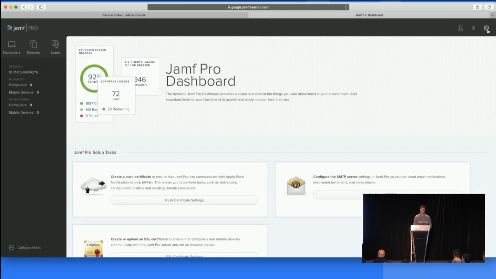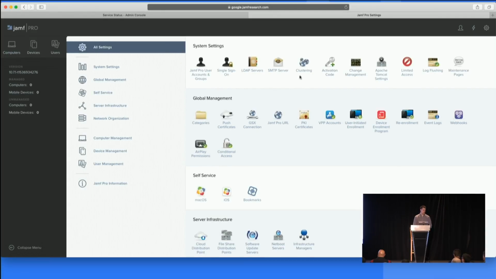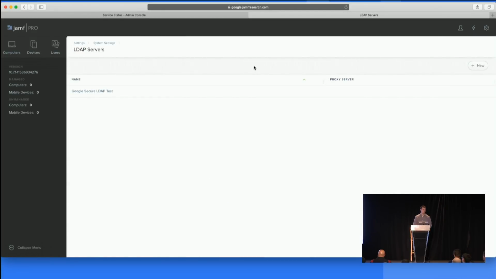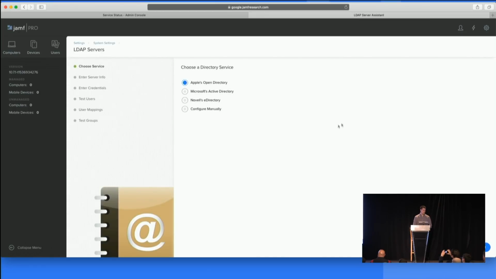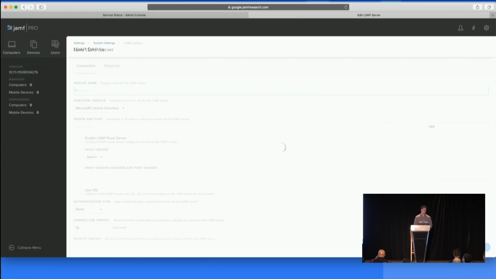This is fairly straightforward from a Jamf Pro perspective, like I mentioned earlier. I'm going to go into Settings and LDAP servers, just like you would configure any standard LDAP server like Active Directory. I'm going to click New here real quick, and at this time we're going to select the Configure Manually button. We're just going to put in a couple of custom settings. We do intend to have a Google option here with some pre-populated settings in the future, so keep an eye out for that, and Joe can talk a little bit about that in his section of the presentation. But for now, we're going to configure manually.